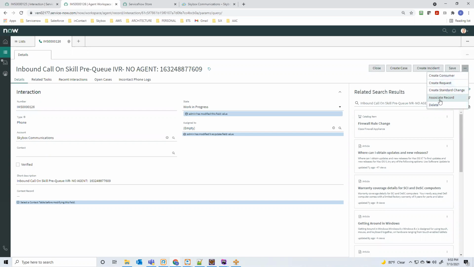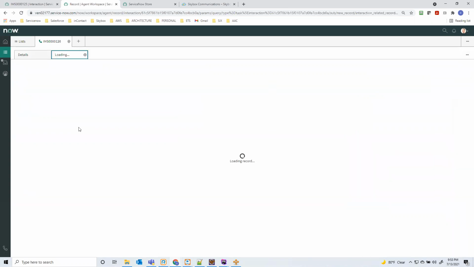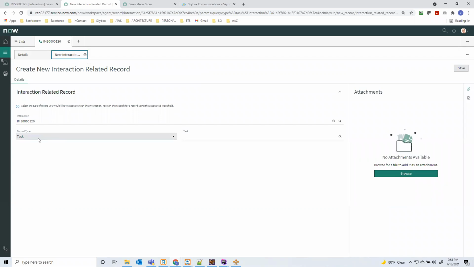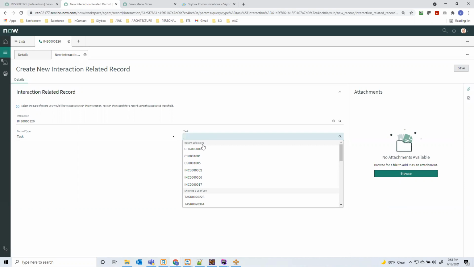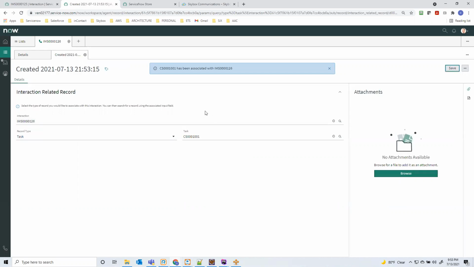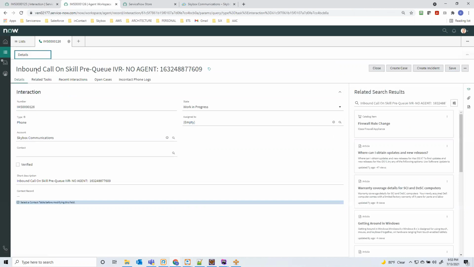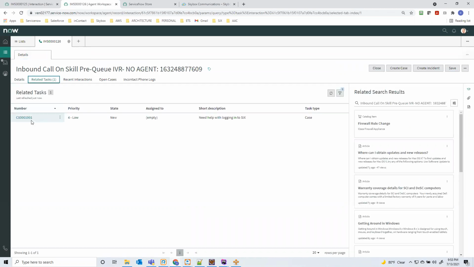So if a customer calls in and you want to associate a record to it, and they have an existing case, you can simply search on the case number that they're using, attach it, and save it to the interaction. So at that point, on the details, you can see related tasks. You can now have the case associated with this particular interaction.